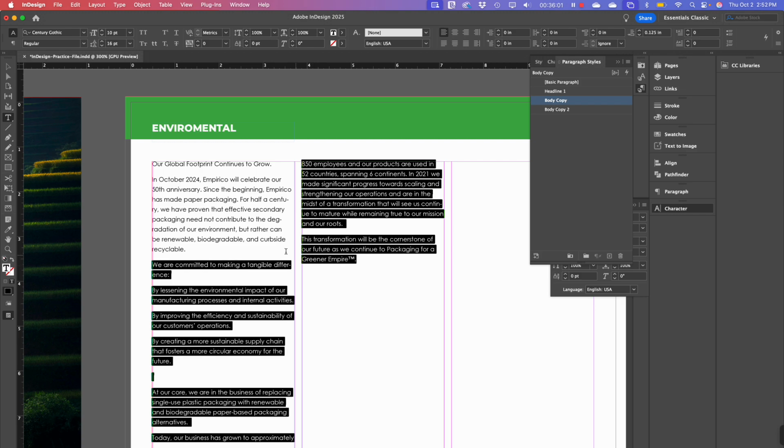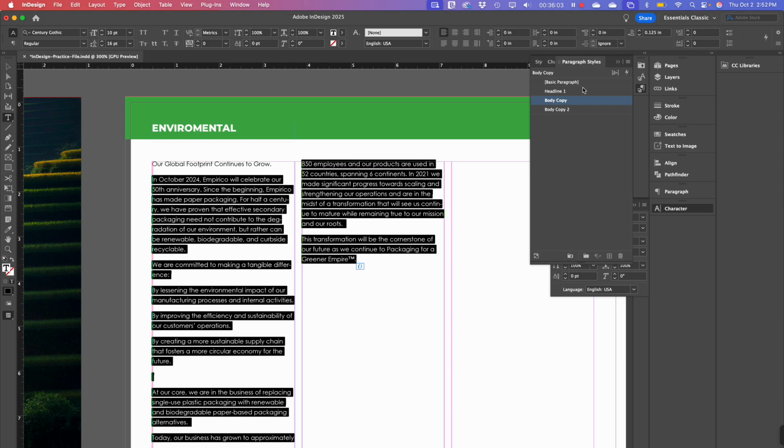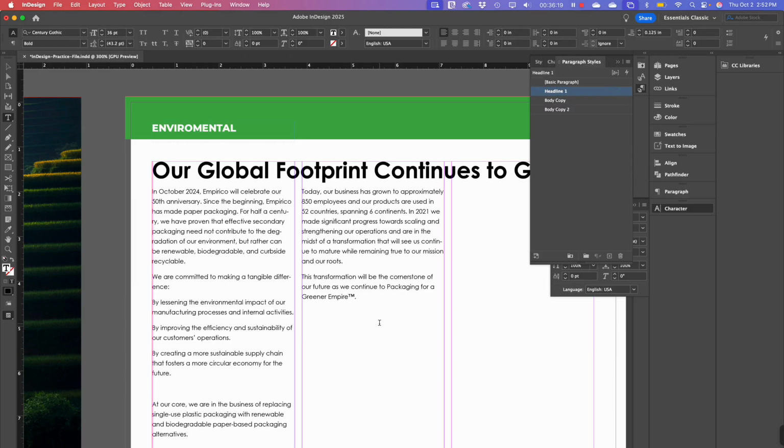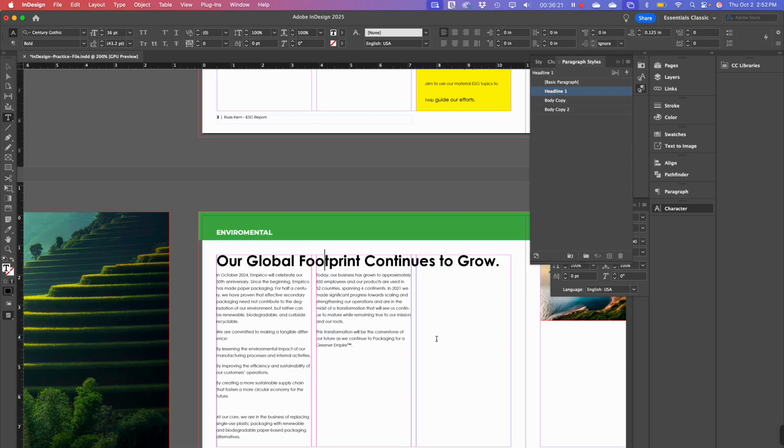And just make sure that all my body text has my body copy style sheet applied to it. So I'm going to select that, click on body copy, and then I'm going to click on my headline, or place my cursor in there. I can either select it all or place the cursor, and click headline 1, and that formats my headline for me.